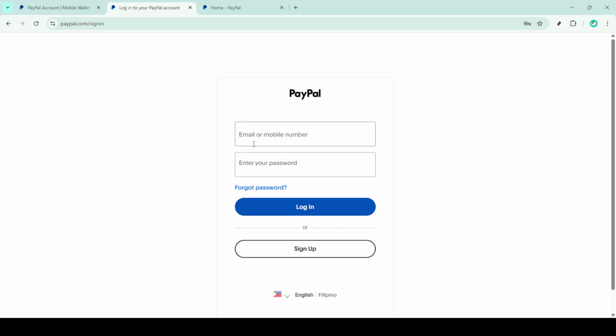Now enter your registered email address and password. Make sure to double check your entries for any typos, since incorrect inputs will prevent you from successfully logging in. Remember, this is sensitive information, so handle it securely. Once you're satisfied that everything is accurate, click on the login button to access your account's dashboard.